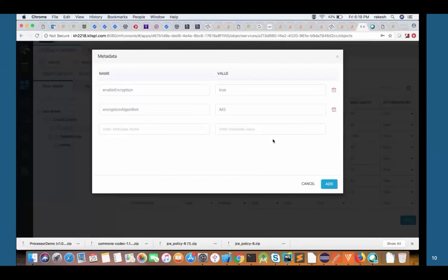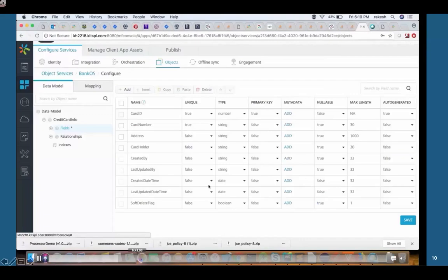So for example, card number, I want to keep it sensitive. I want to treat it as sensitive, so I'm going to enable encryption for this field. I'm adding my own field called enable encryption, and an algorithm, choosing whatever algorithm I want to handle it, and I'm setting this in the metadata. The other fields which don't need it, I'm not going to have that. Once I've done this, I'm going to publish the service definition so that it reflects in the backend.